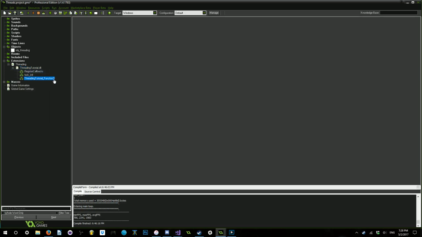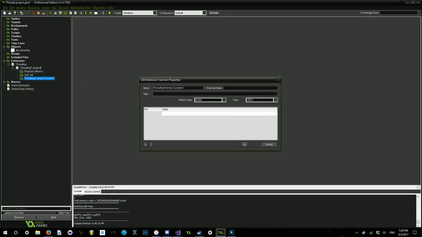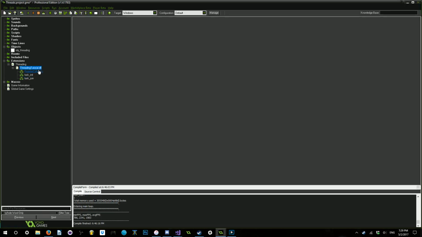Go ahead and click add another function. This one we're going to call task join, and on here this was thread free. I'm going to go ahead and add this one on first because it will be called far more often than the other one. This is going to take in a task ID, and this only has 1 argument, just a double. It returns a double. And 1 more, add function.